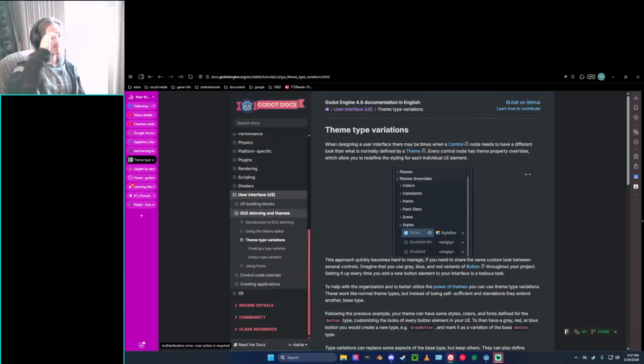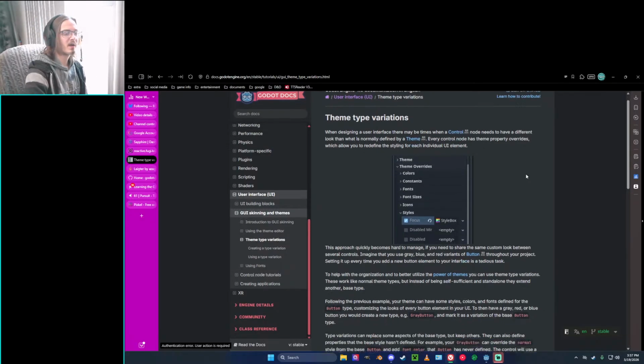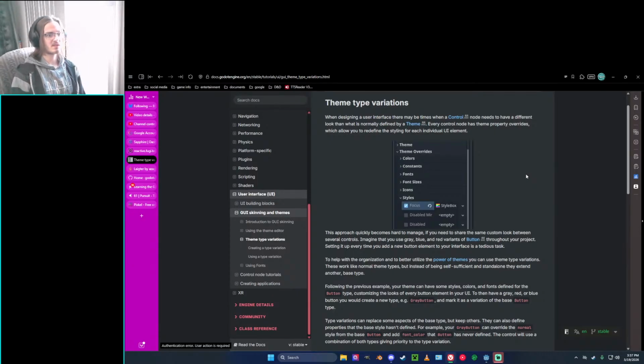Theme type variations. When designing a user interface, there may be times when a control node needs to have a different look than what is normally defined by a theme. Every control node has theme property overrides which allow you to redefine the styling for each individual UI element. This approach quickly becomes hard to manage if you need to share the same custom look between several controls. Imagine that you use gray, blue, and red variants of buttons throughout your project. Setting it up every time you add a new button element to your interface is a tedious task.